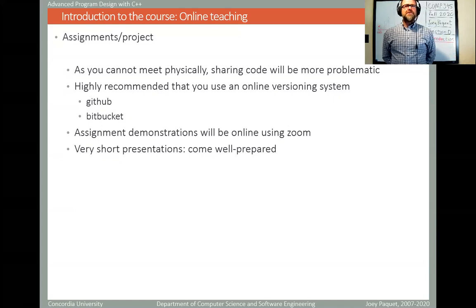So the labs are going to be online labs. You will not have access to the physical labs. That creates some additional problems because you're not going to be able to meet the people. For example, if your habit is to share code using USB sticks and so on, you're not going to be able to do that.